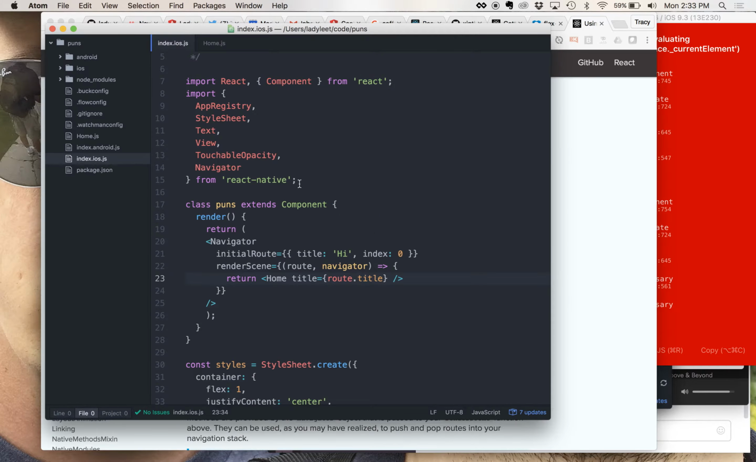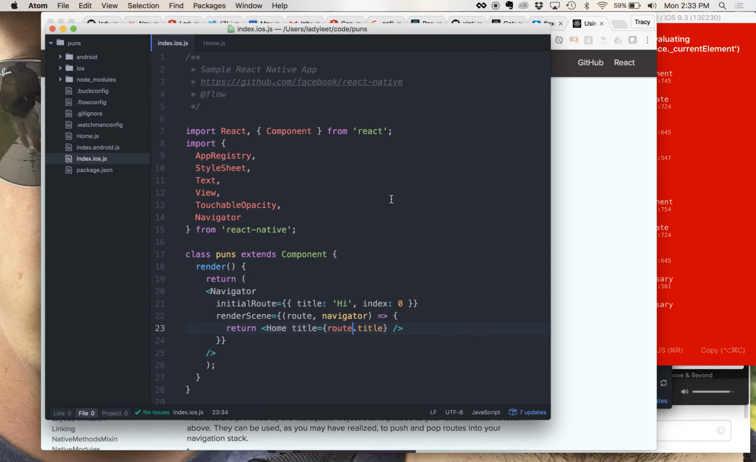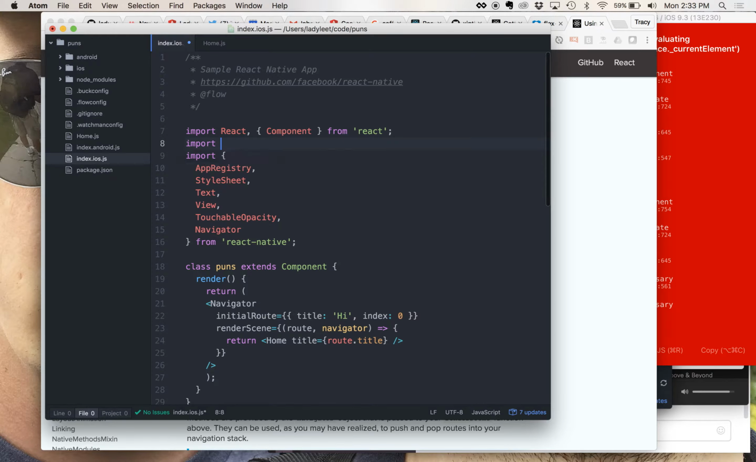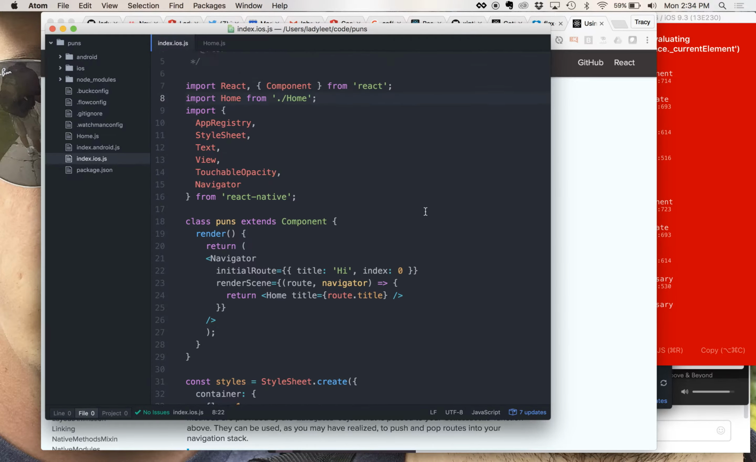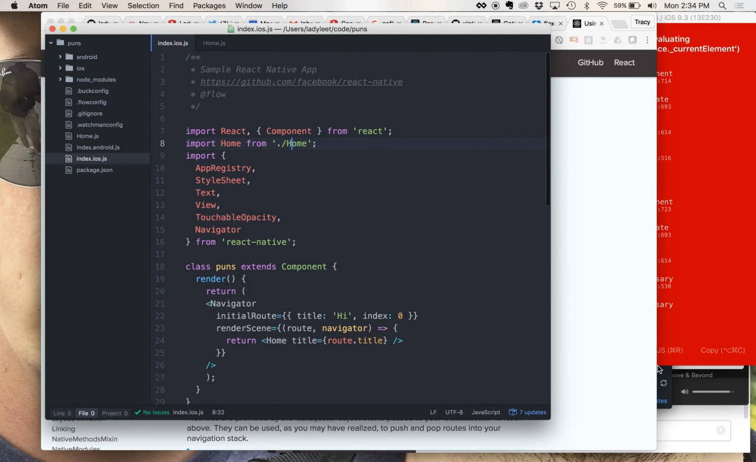But don't forget to require this component here, because otherwise it will complain that it cannot find it. So import? Not from here, but just as a standalone thingy. So import Home from ./home. Yeah, but home is capital, I guess. H is capital, sorry. Yep. Oh, and I have to use it somewhere, right? No, I don't. You already use it here, but can you open what it complains about?